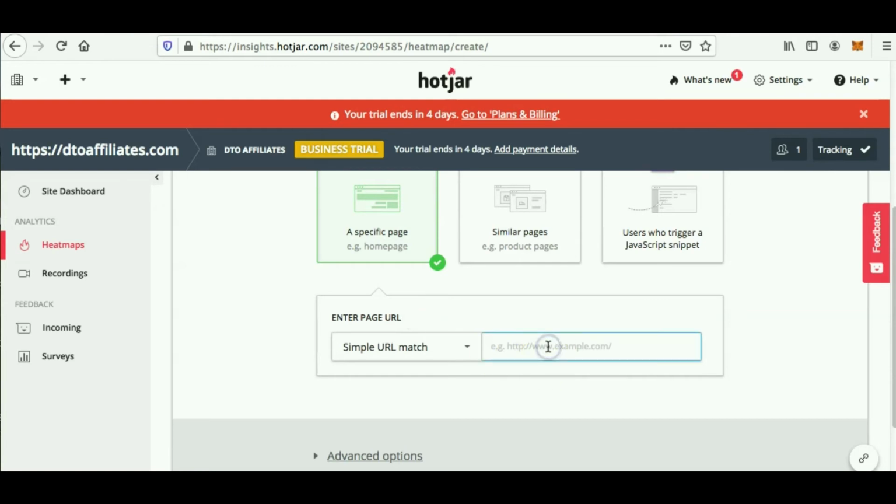So if I wanted to put this on the main website, which it's already there, but just as a demonstration, I'm going to type in the URL, or you can paste it. I'm going to put https://dtoaffiliates.com. That's the main website.